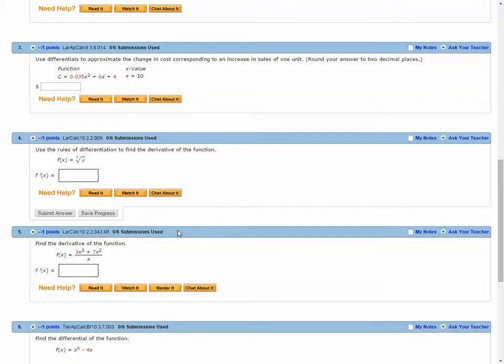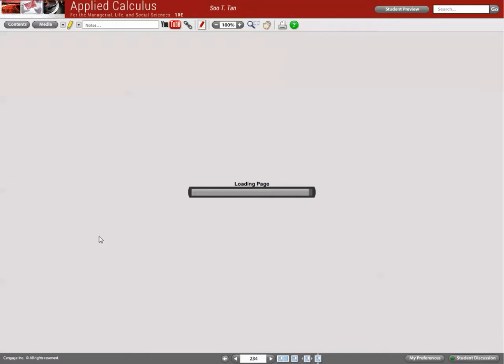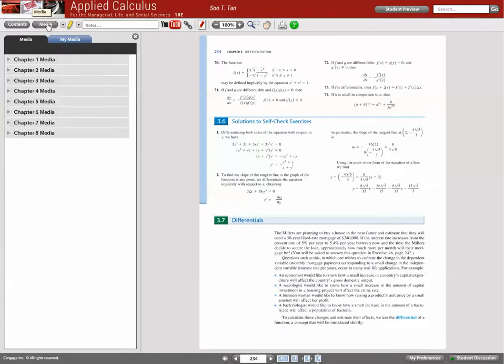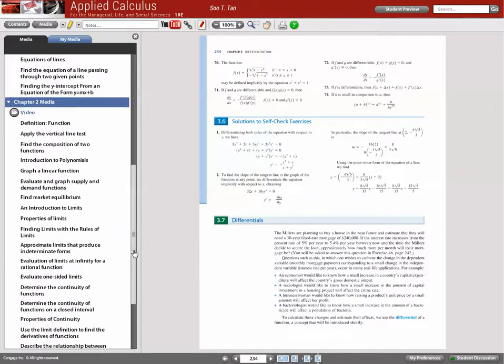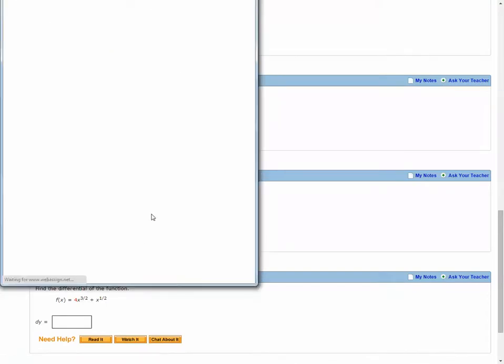And then lastly, here's the Tan book. Again, find a differential of the function, click Read It. It takes me to Tan's new edition. Same resources that you have for the Larson book as well. There's access to chapter 1's media, chapter 2. Again, a lot of the same, could be the same videos that you have for Professor Mosley, but you also have access to that e-book as well. And then a particular Watch It for that concept.